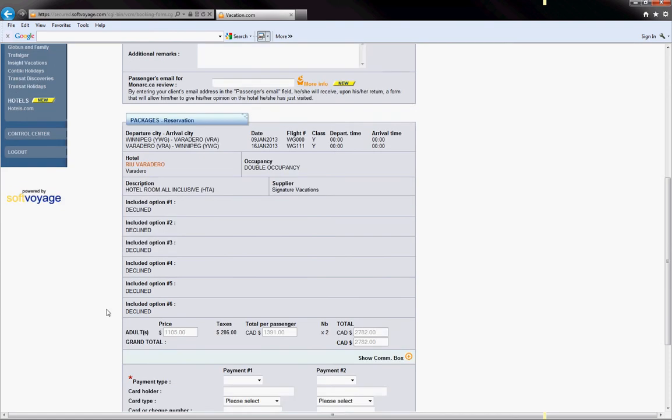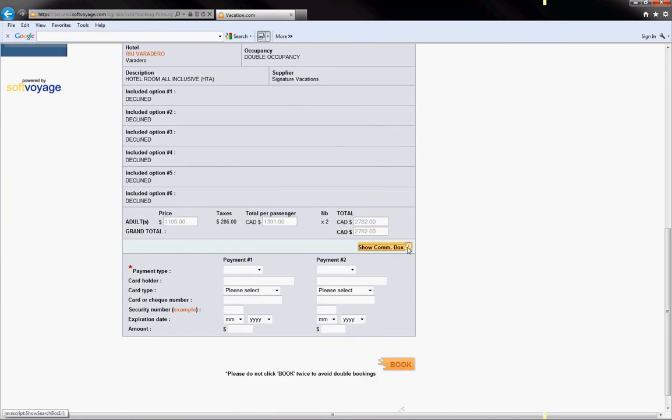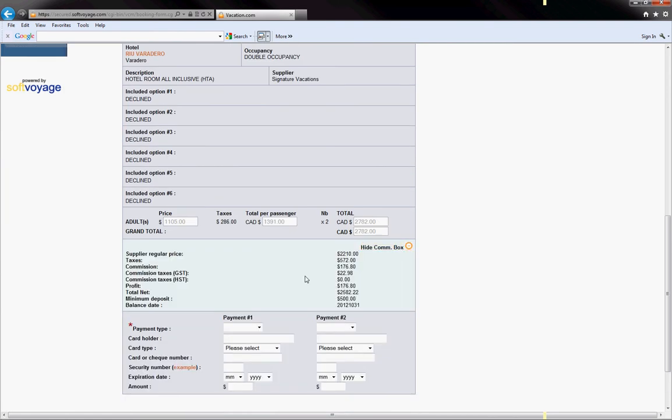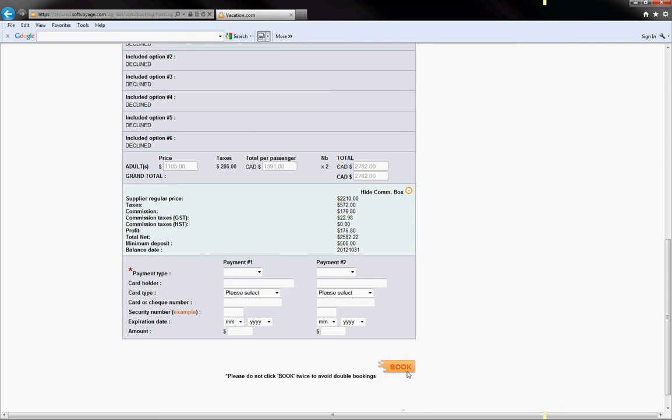So we've had all these options declined that were on that last screen, and we're down here again is your commission box if you needed to jot something down. Payment details, and you click to book it once you've entered everything. The next screen will give you a booking confirmation with your booking number.